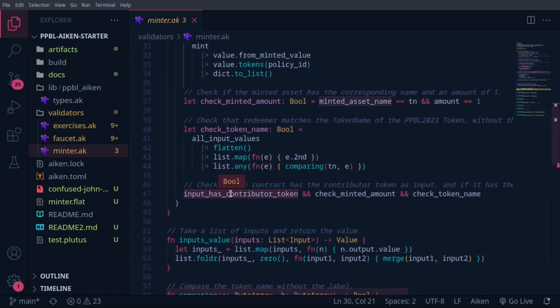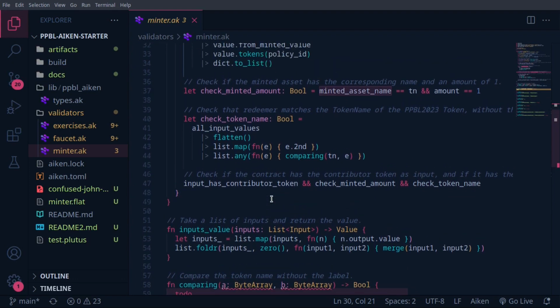Lastly, we finally check all the conditions. We check if the input has the contributor token. Here we pair the second and third condition, and we say we check it is an NFT, and lastly we check if the minted token NFT is the same as the contributor token, but without the 222 prefix. If all these conditions are true, we can run this minting script.